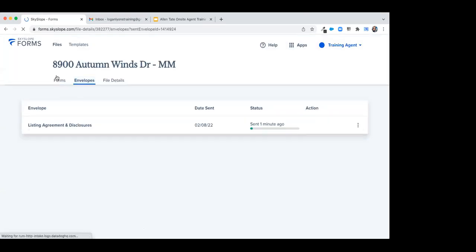Forms, where I was working before, is right here. So in envelopes, we can see that signing session that I just sent out. We can see the date it was sent, status, and then over on the right, you can also view the history, download, cancel, resend, whatever you may need. So now I'm going to act as Matthew. I'm actually going to sign the form so you guys can see that side of things.